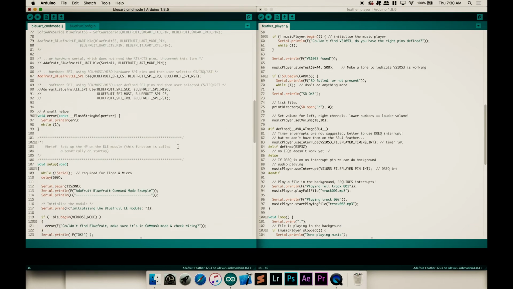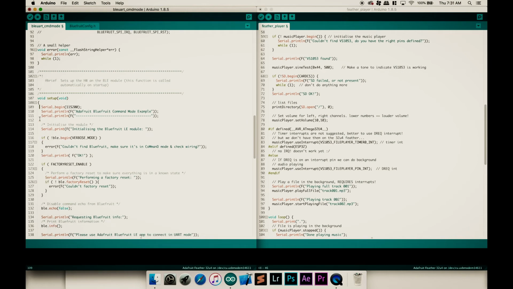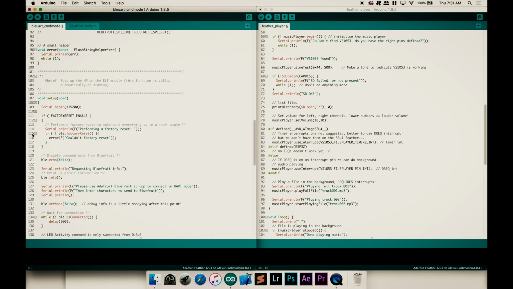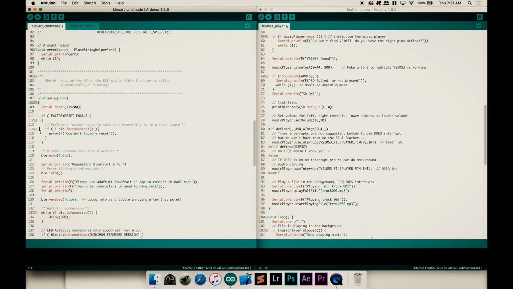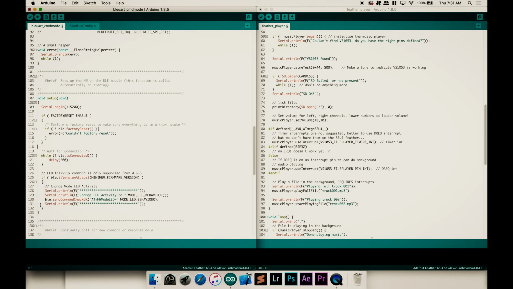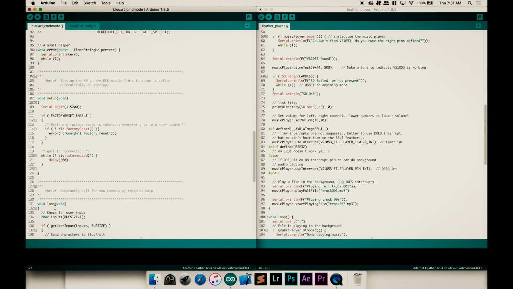Let's go down to setup. We won't be talking over a serial connection, so we can remove pretty much all of those lines. It's these, that one, this chunk. Don't need that.